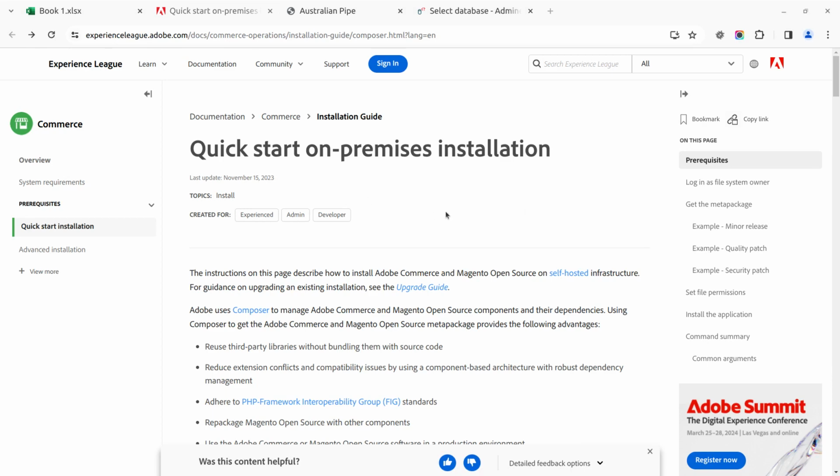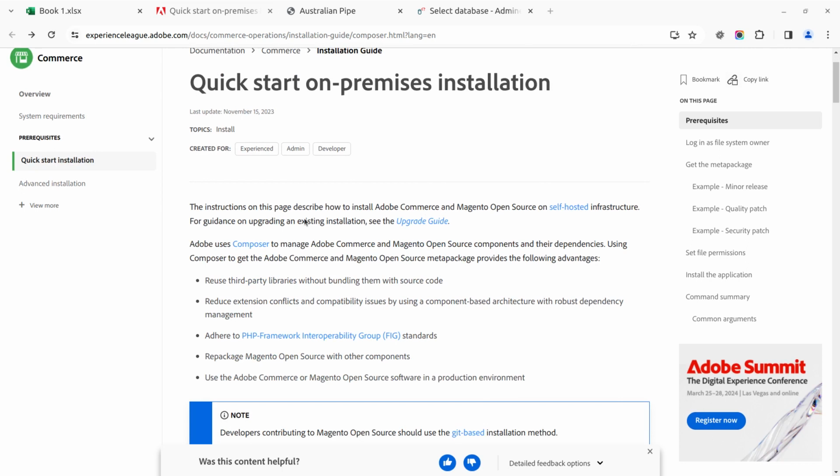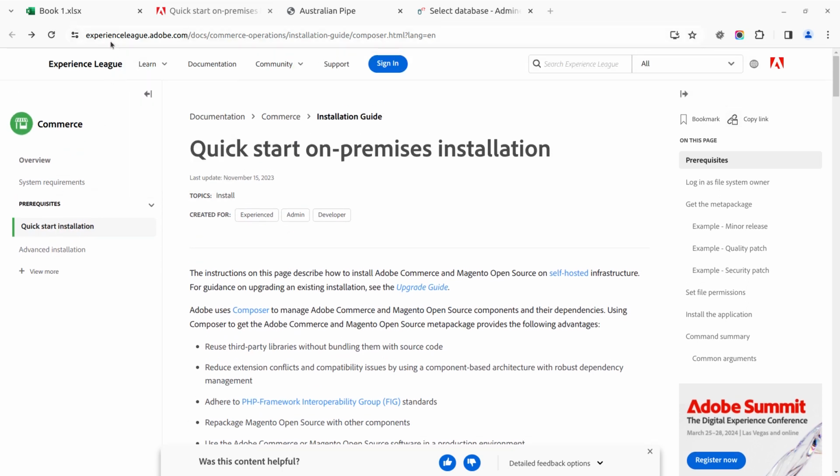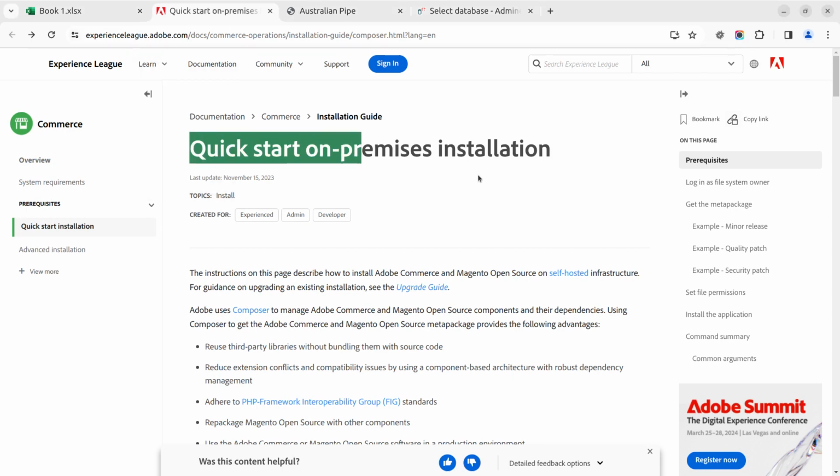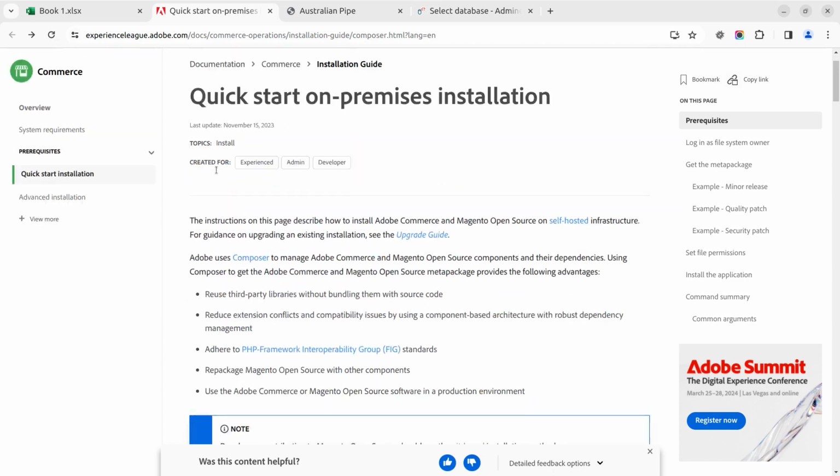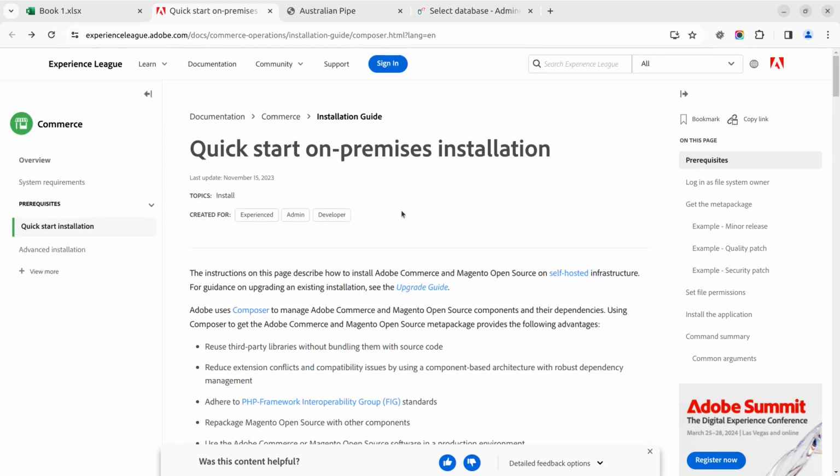Today we are going to learn how to install Magento on Ubuntu systems. So here is the website, experienceleague.adobe.com. Here, if you search for the quick start installation for Magento, you will land on this page.